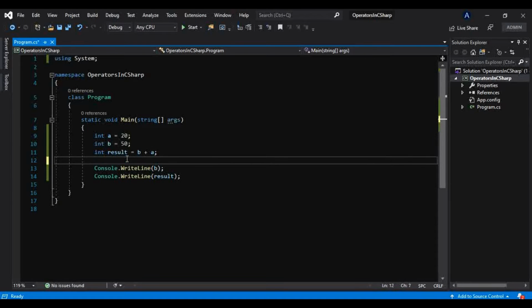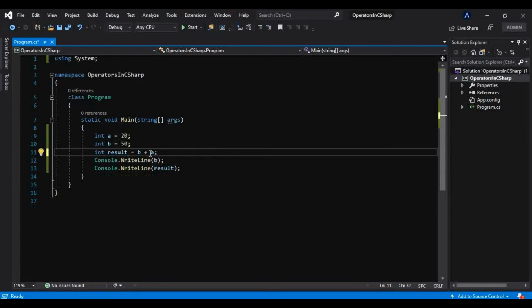We are dividing b by a. Let me take that even number, so that will be very simple.